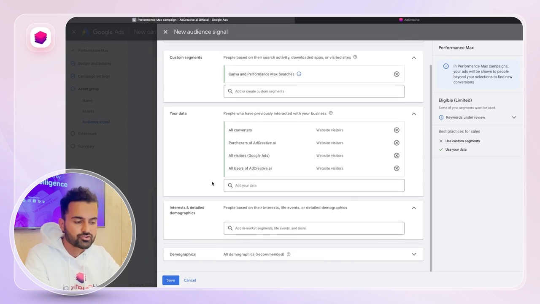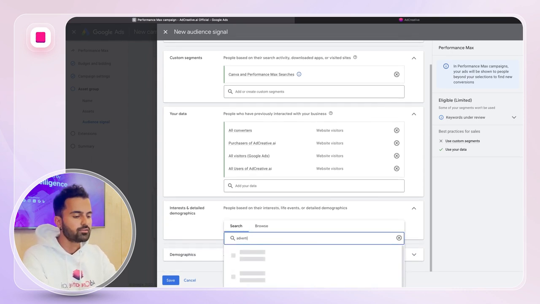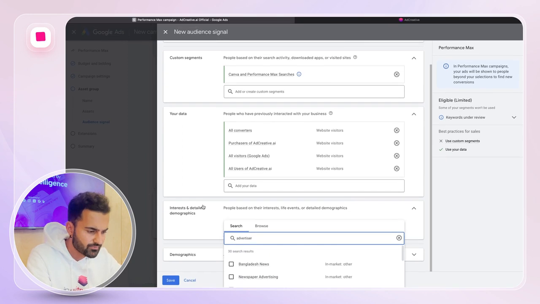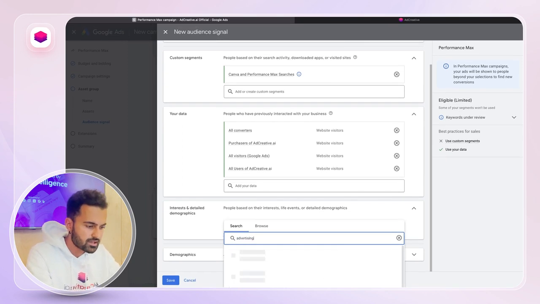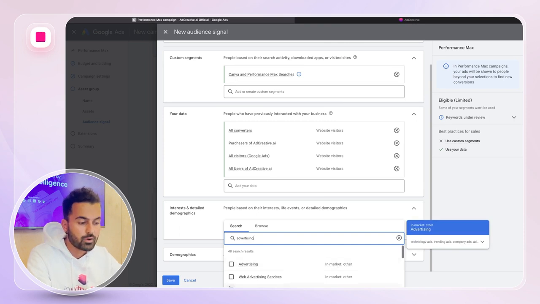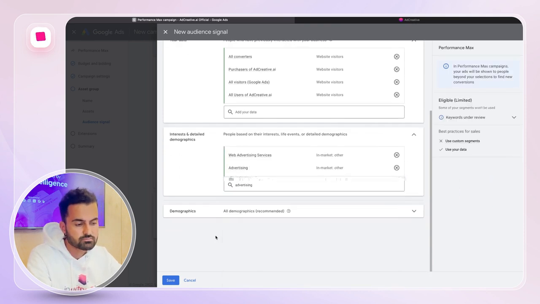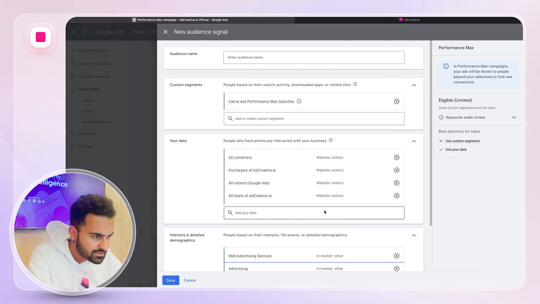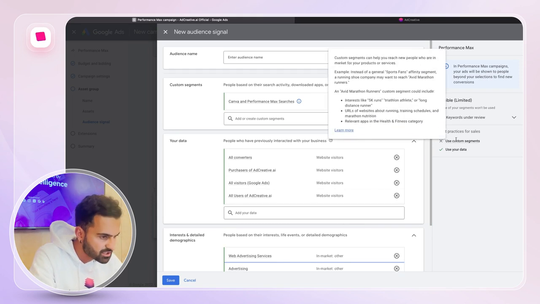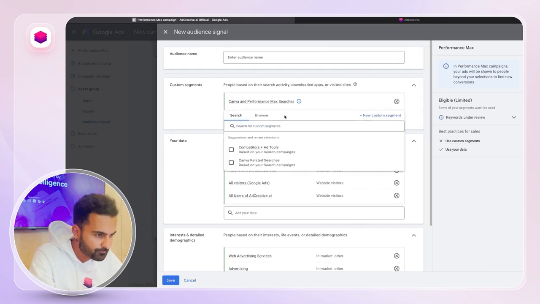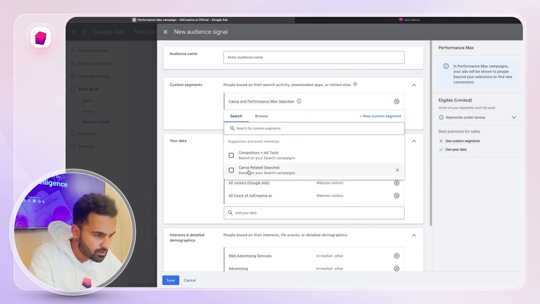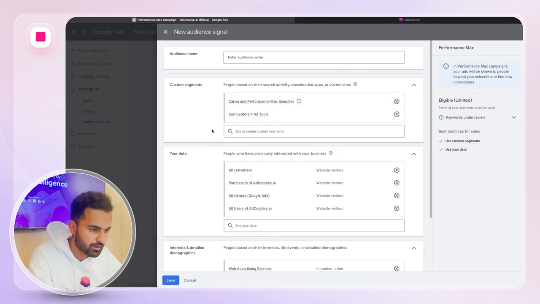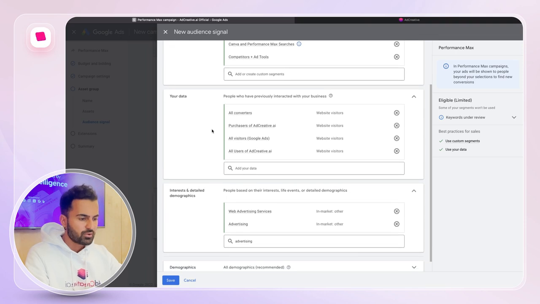And then we can go to interests. For example, we are targeting advertisers. So let's see if advertise works. I think advertising would just perform the best. Advertising in market, web advertising services. If I click stuff like that, I'm already almost getting there. The only missing thing is the custom segments. Actually, we just did. I don't know if we are missing something here. Competitors, if I do, okay. So we are pretty much ready.